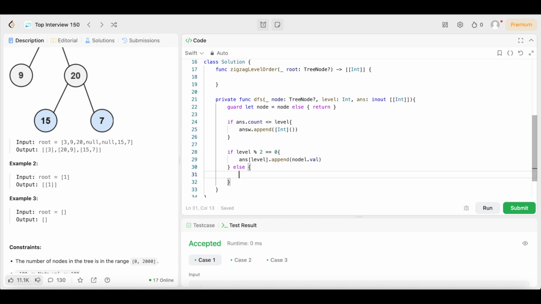So then we're going to say else, and this is for if it is not an even level. We're going to say result, open up the square brackets, level, come outside that, dot insert, open up the parentheses, node dot val, comma, at 0, which stands for at index 0. That's what that at stands for.